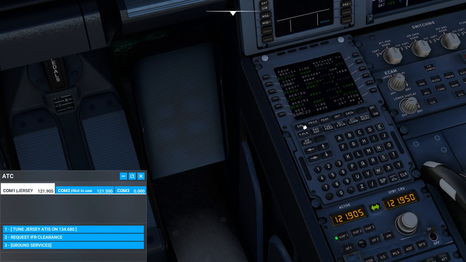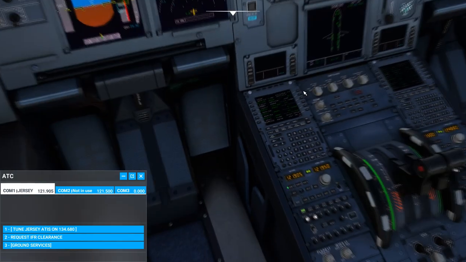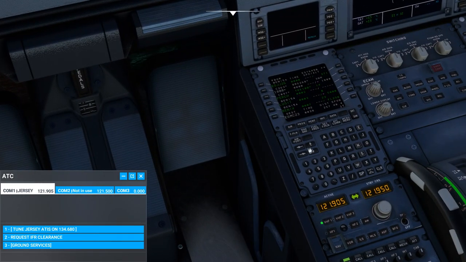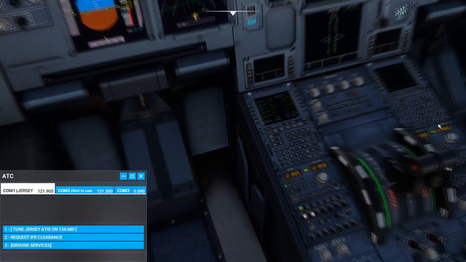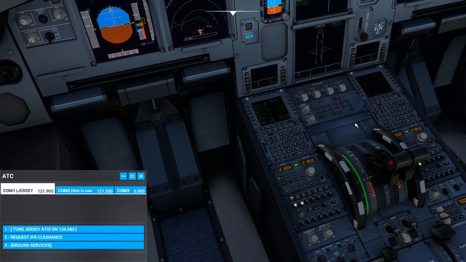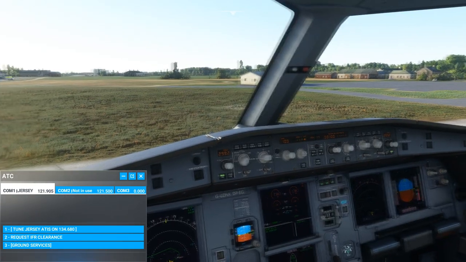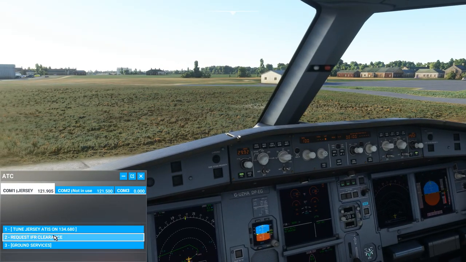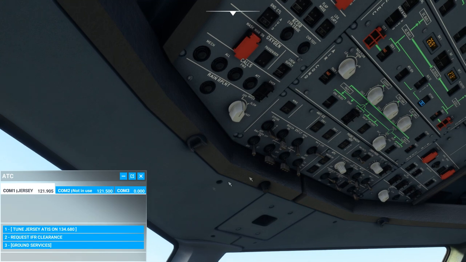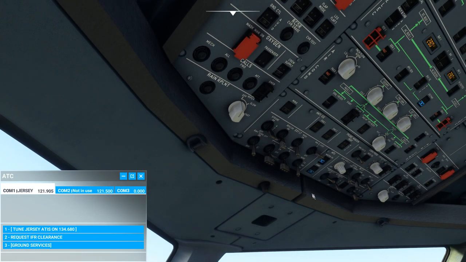So, flight plan's done. No discontinuities with it. End of flight plan. No, everything looks good. So, even less problems. Carry on with me if you want. So we're going to get IFR clearance now. In fact, actually no, I'm not going to get the APU cranked up.